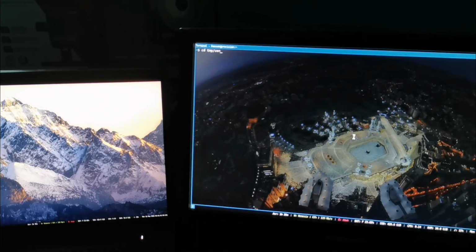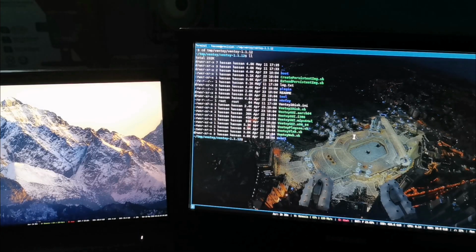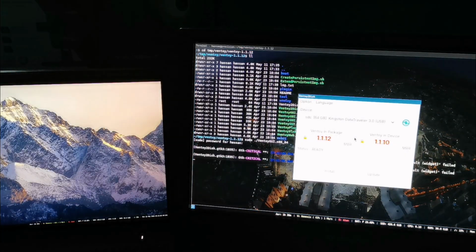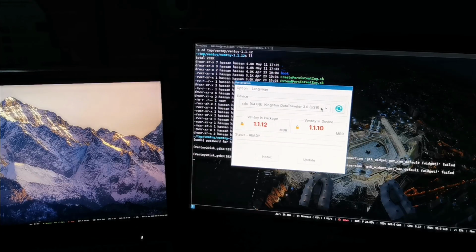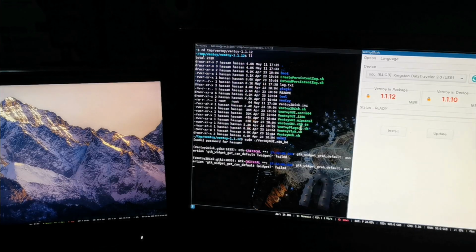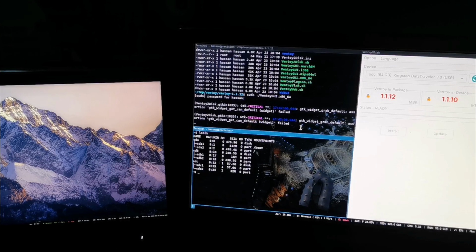Let's go to Ventoy. I'm going to say sudo VentoyGUI x86-64. Okay, so my drive is now detected. Let me check actually what's in there. Maybe say lsblk. I'm going to have to mount it.